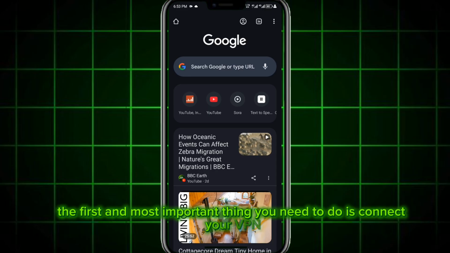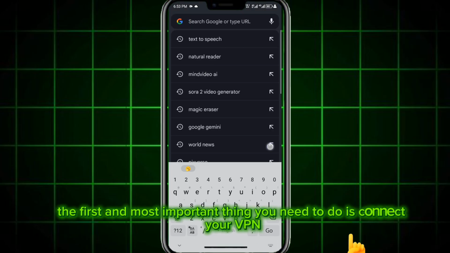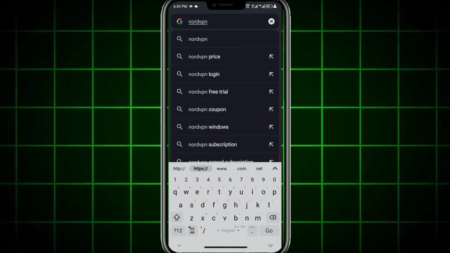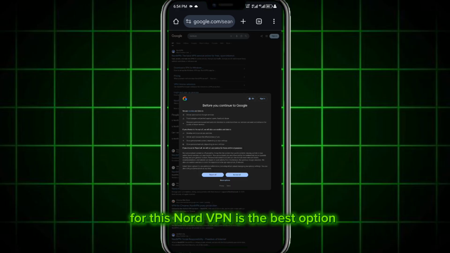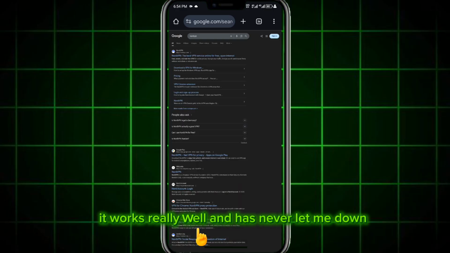The first and most important thing you need to do is connect your VPN to a USA location. For this, NordVPN is the best option. It works really well and has never let me down.